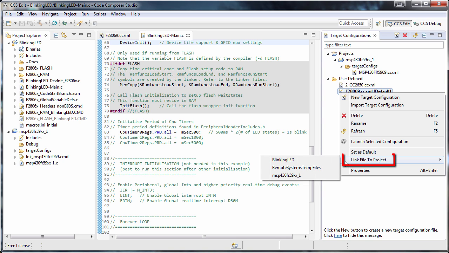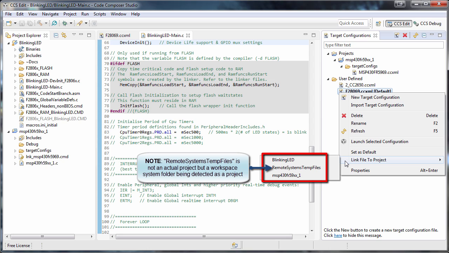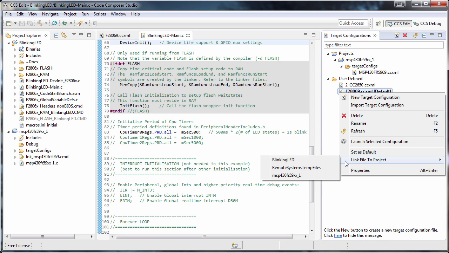The Link File to Project option allows you to link a selected configuration to any of the open projects in the workspace, essentially adding a direct reference to the configuration to the project itself.